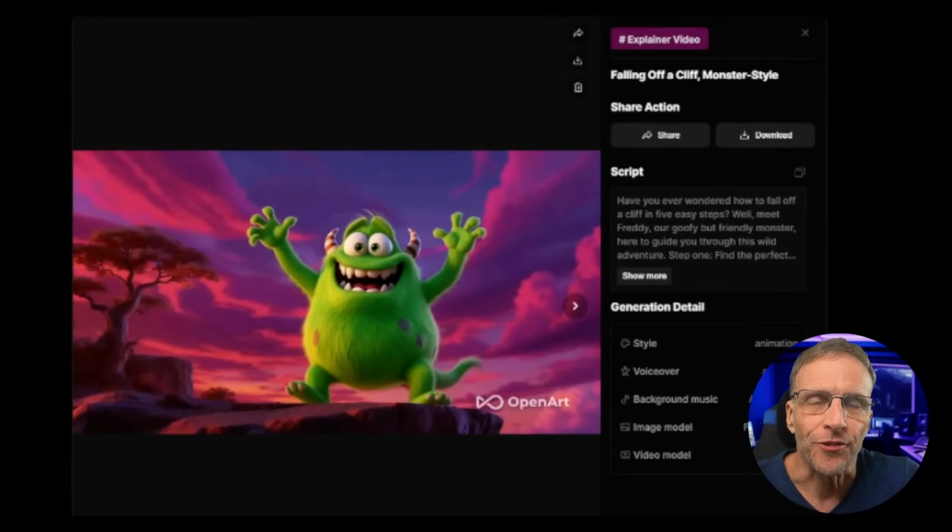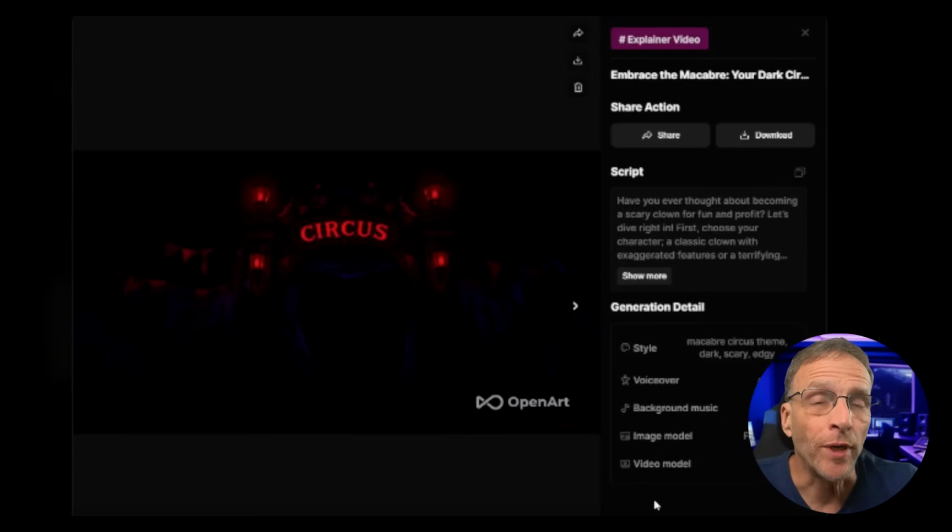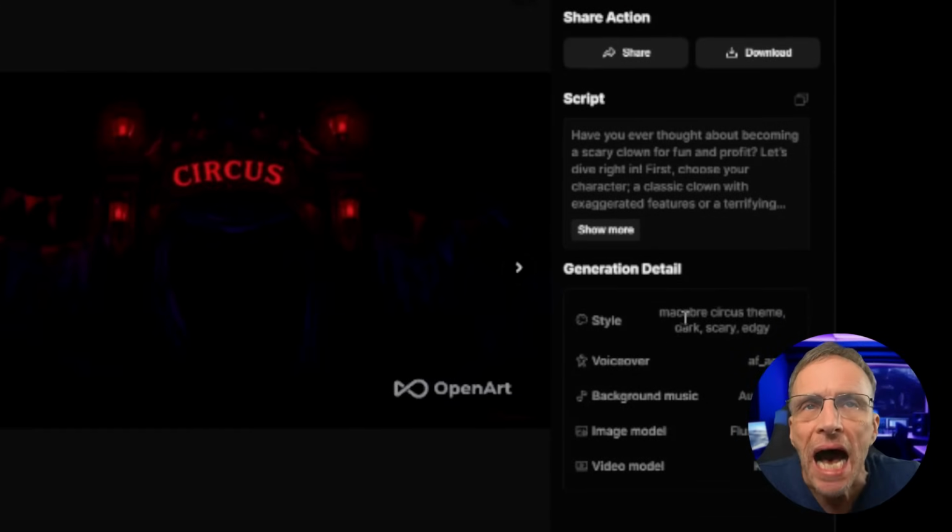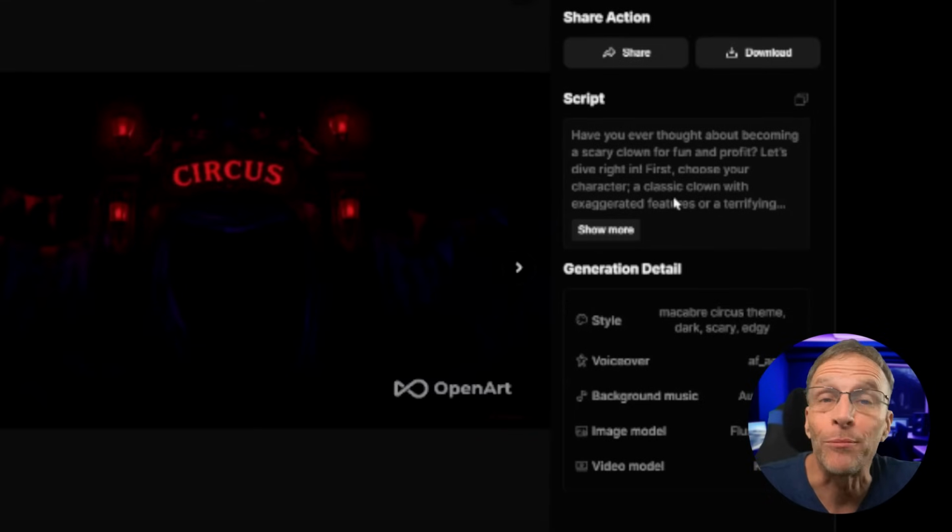Adorable. Certainly there's frames that I would want to change to make the image more appropriate, but I love the fact that we have that flexibility. Here's another one where I overrode any of their style presets and instead wrote macabre, circus theme, dark, scary, and edgy, and my prompt for the script generation was how to be a scary clown for fun and profit.